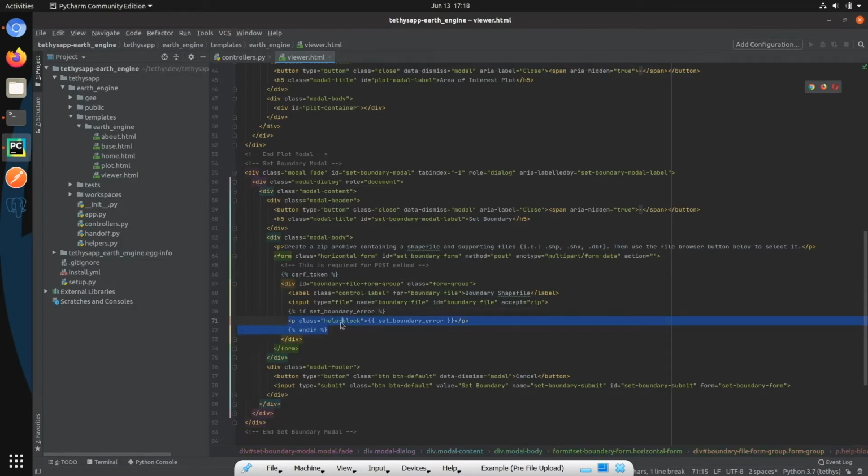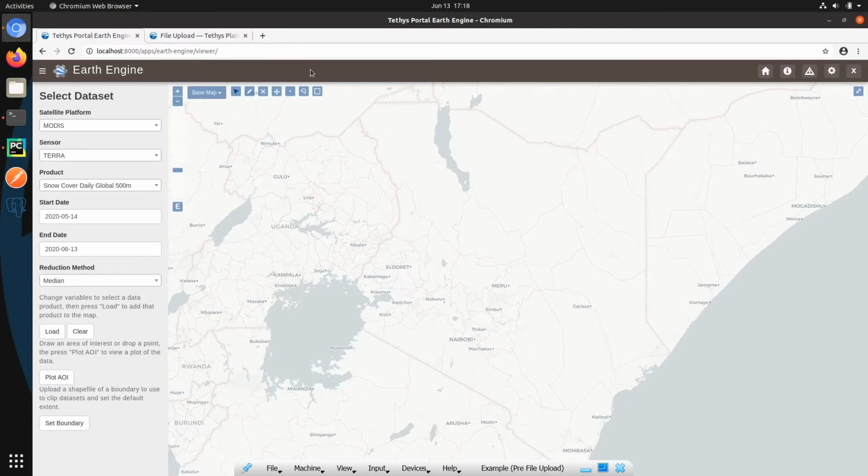And we're using another Bootstrap class here, help block, that will be helpful. It works with the form groups, and you'll see how that works later on. But we're just printing the value of set boundary error. So let's go look at that now.